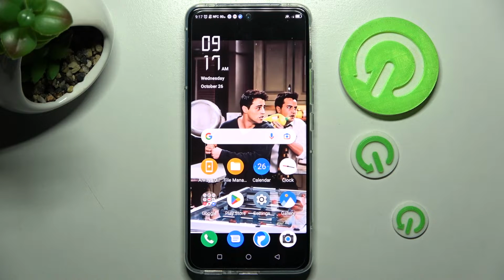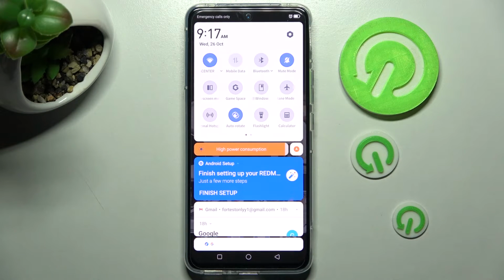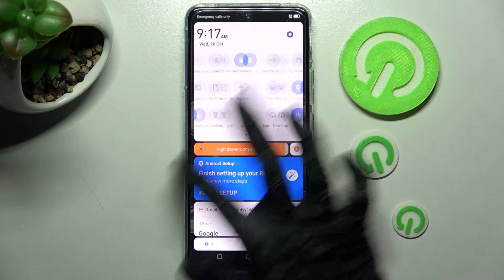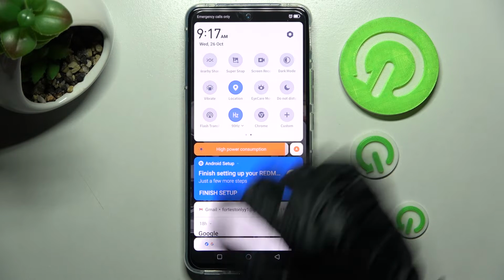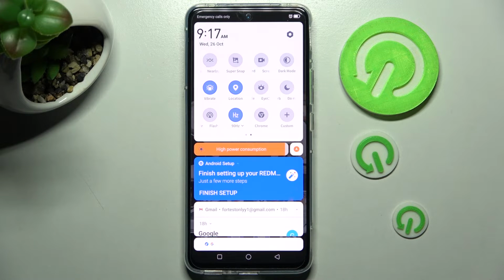You need to start by accessing Tab menu. Now, in order to mute your device completely and leave only vibrations, you need to click on Vibrate shortcut. If it's blue, that means that this option is on. If you wish to turn it off, unmute your device and disable vibrations, click on the same shortcut again.